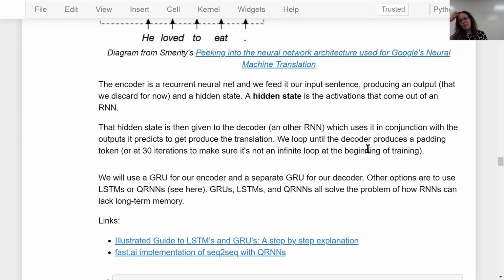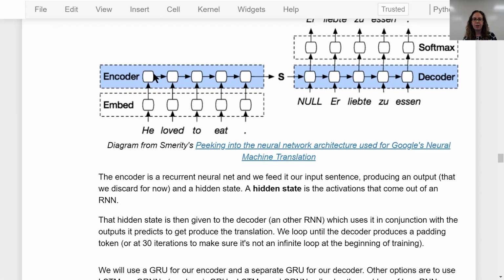Which I'll come back to, but the encoder is an RNN that we feed our input to. For now, we're not worrying about the output. You could imagine outputs coming out of here as well, getting an output from each state. Here, we're just keeping the state at the end. This is a hidden state. This is just a set of activations, again thinking of a neural network as just parameters and activations.